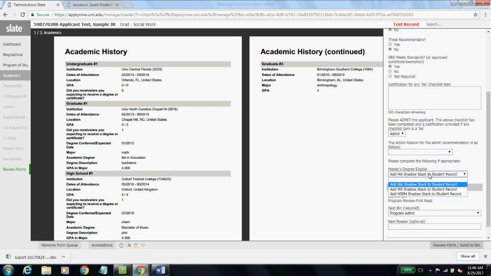Also, for programs that award master's degrees to doctoral students. If you know that every doctoral student will automatically earn an MA or an MS or a master's degree en route to earning that doctoral degree, please choose that here. Let the graduate school process know that we would add that to Connect Carolina so that the record is accurate when they begin their student career.